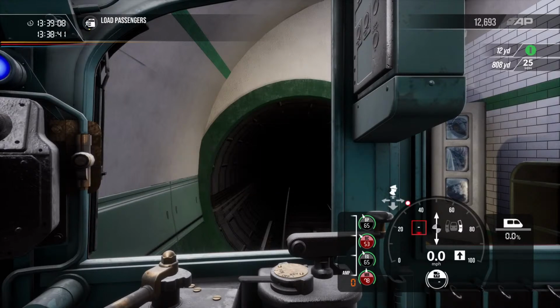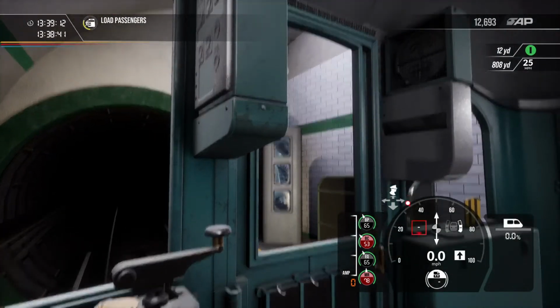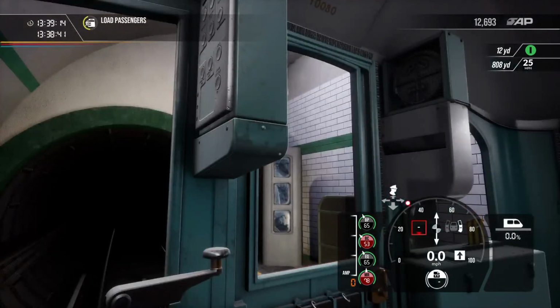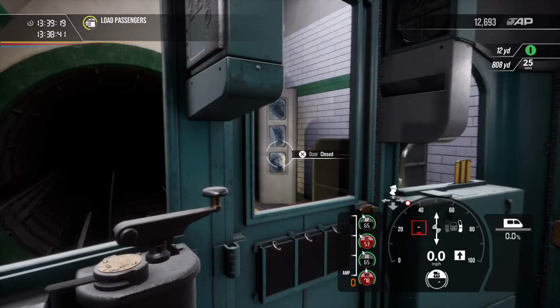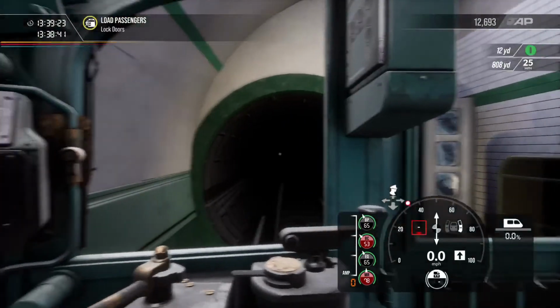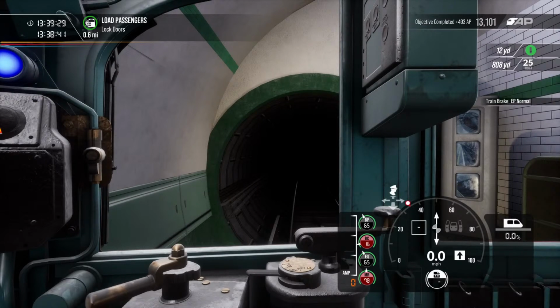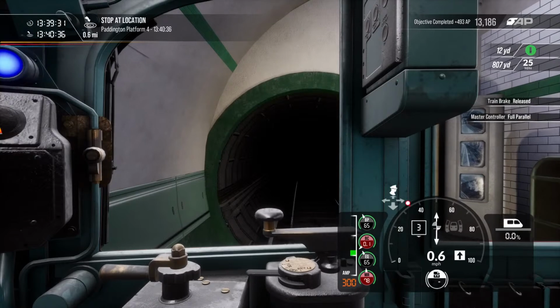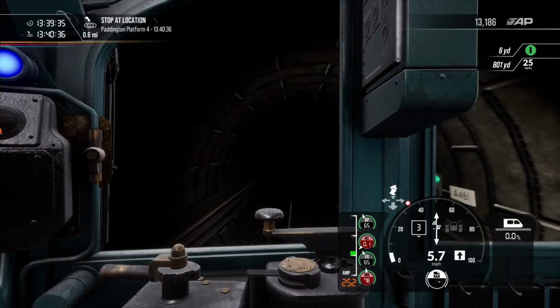So let's unlock the doors. Got the cameras there. Sadly, they don't work quite as I would like them to. Imagine you look at the camera and you see your train rolling in and departing, but not to be. Okay, the next stop is Paddington.